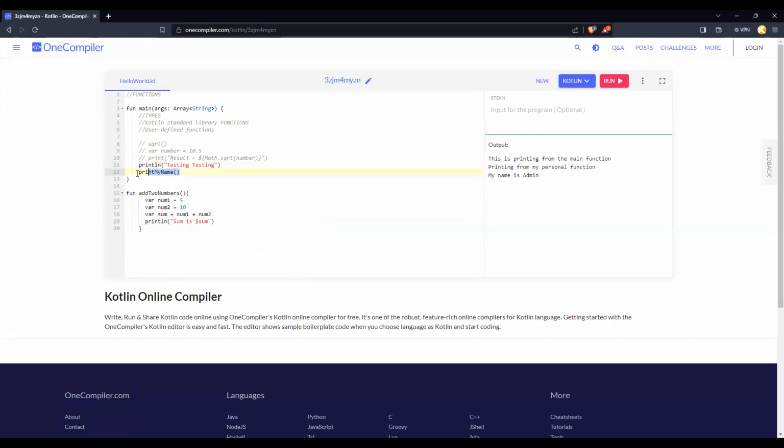Okay, so I want to now call this function, the function I just created. I'm just going to call it and then put in my parentheses. This shows, like I said, it doesn't take any argument. So I'm going to run this, and then let's see what we have.